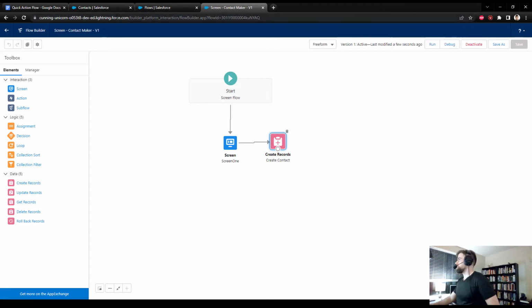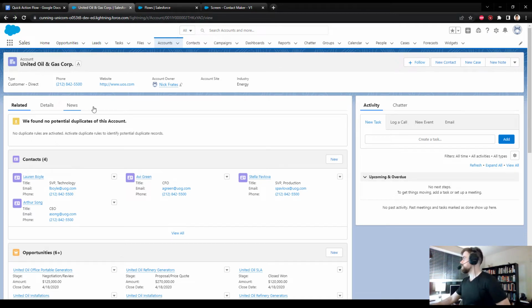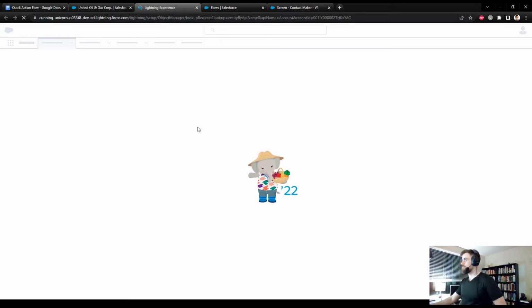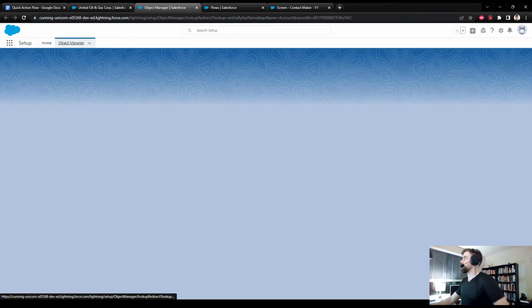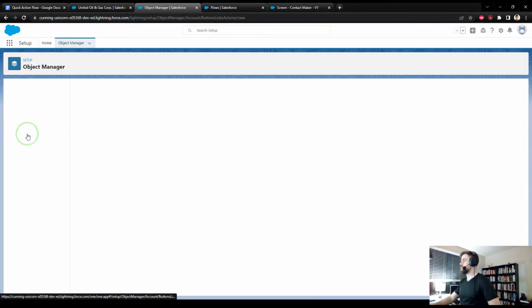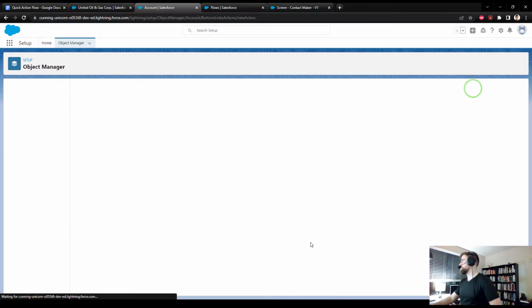And our final step will be to go to the account object and put the quick action on the layout. So to do this, I'm going to navigate back to the account. I'm going to click on the little gear icon and press edit object. It's my preferred way of getting to the configuration section for different objects. Here we can just select buttons, links, and actions. So I'll press that, and we can create a new action here.